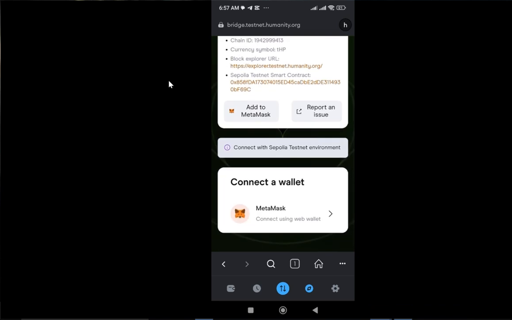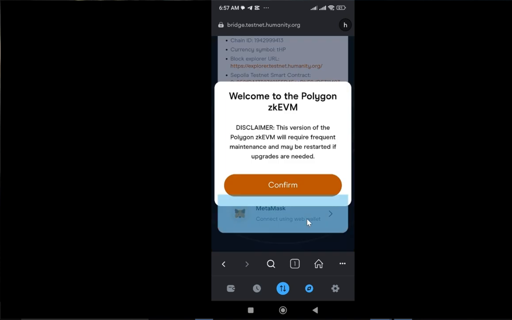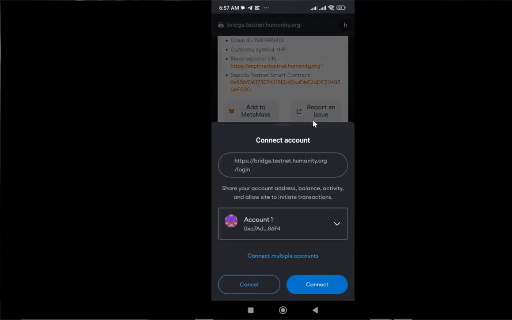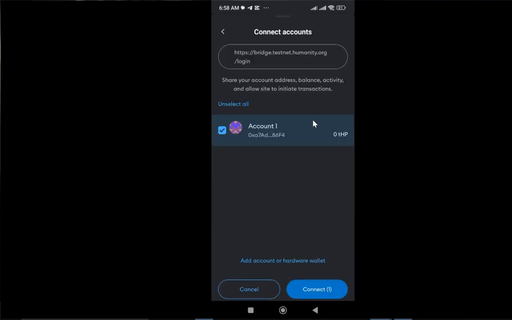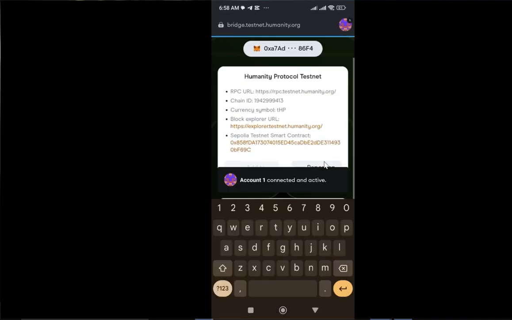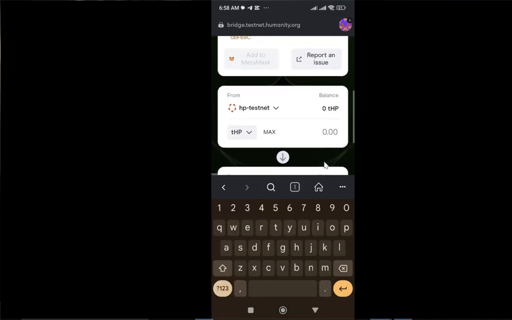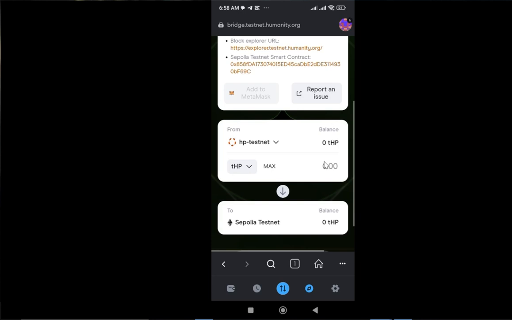So that's it now. After doing that, you now come down to this side and press connect using web wallet. You now see something like welcome to Polygon zkEVM. Just confirm it. Then press this connect down here. Connect. Now we are in. So you can see here that your HP testnet balance here is 0 THP. You can see it is 0 THP.